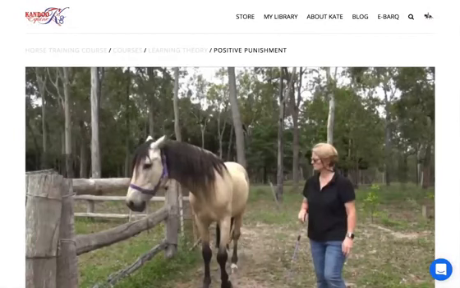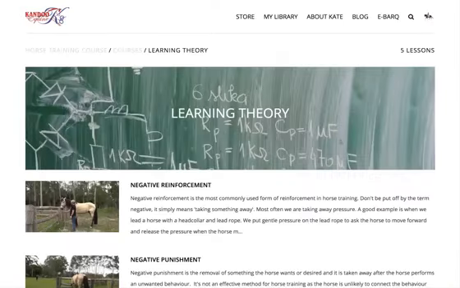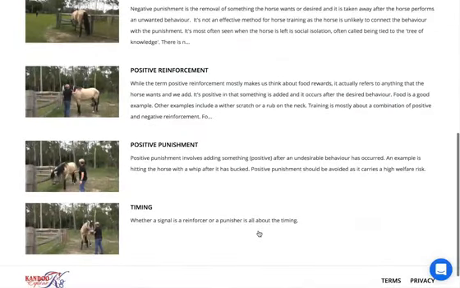The horse was really tired. It's the end of a cross country, and it couldn't go any faster anyway. So the timing was off, which meant that what might have been thought of as negative reinforcement was actually positive punishment because the timing was wrong.